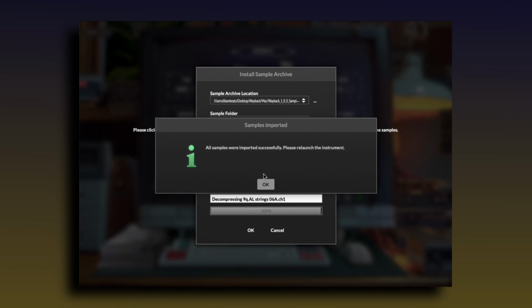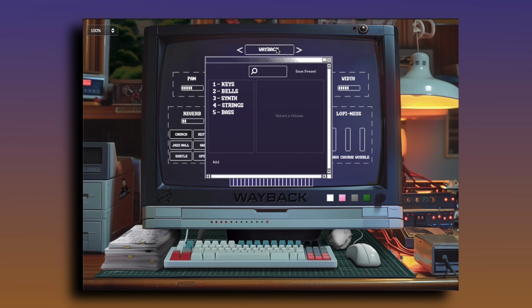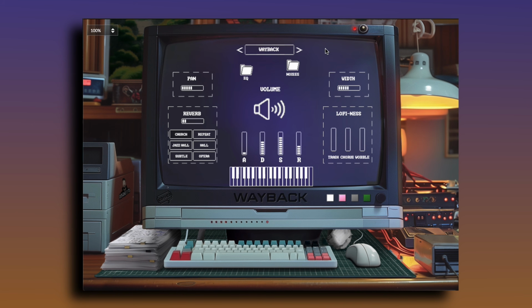All was imported successfully. Relaunch the instrument, so just open and close the VST, and here we have it, the Wayback VST plugin. So this is what it looks like when you reopen it. You're greeted with the PC screen. Middle here is your presets. You got keys, bells, synth, strings, and bass, with the ability to save your own presets as well if you do change your parameters. We have pan, width, low fineness, reverb, and your ADSR down the bottom here.